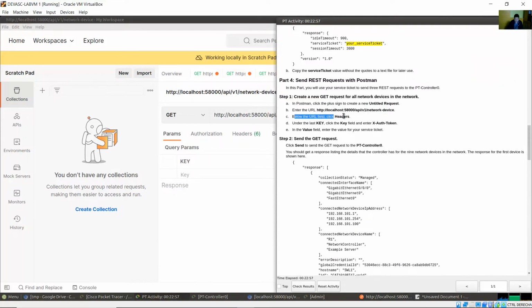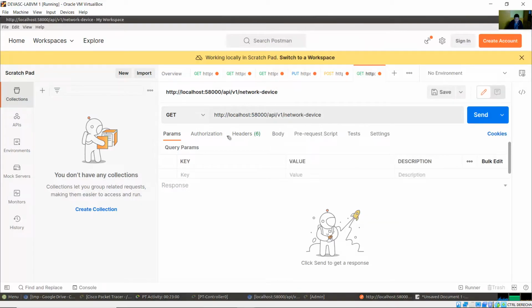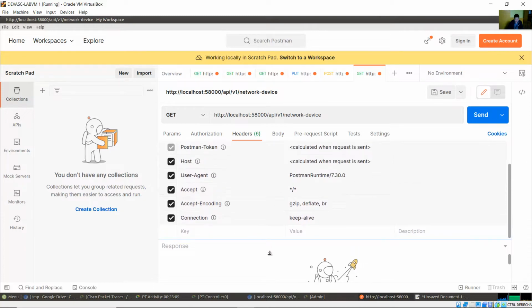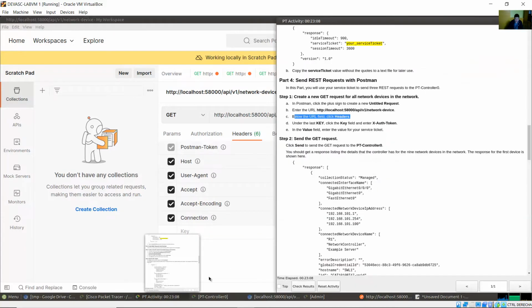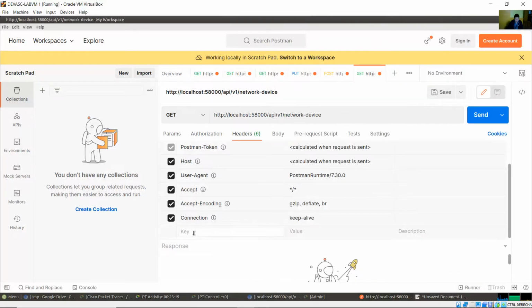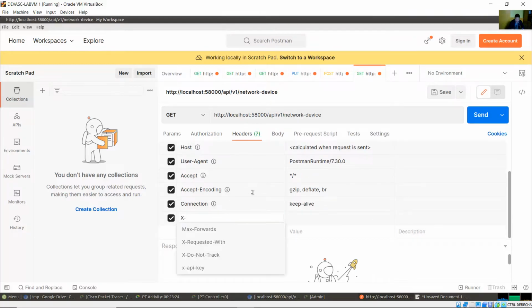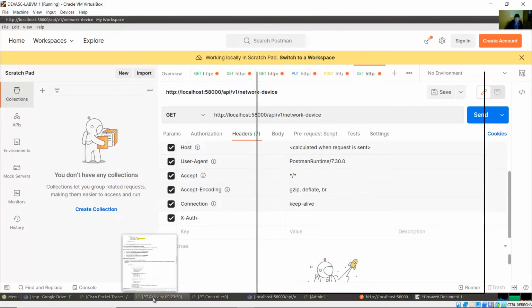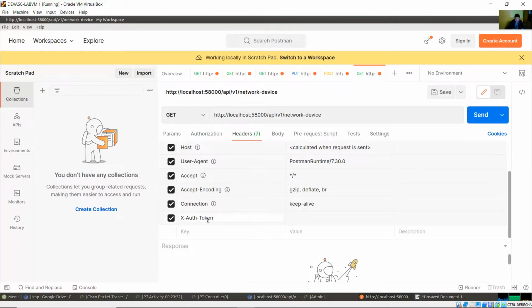Below URL, click Headers. Okay, click Headers. Under the last key, click the key field and enter X-Auth-Token. Click here on the last, the empty key, X dash Auth dash Token. Case sensitive. Okay, X uppercase, A uppercase, T uppercase.